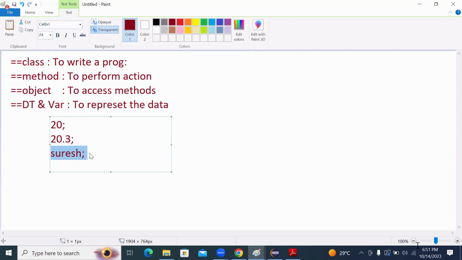Previously, we created the class. To create the class, what is the syntax we followed? Public class name. To create the method, what is the syntax we followed? Public void method name. To create an object, what is the syntax we followed? Class name, object name equal to new class name. So to perform each and every activity, we follow a certain syntax.